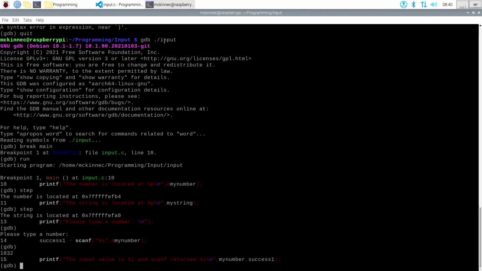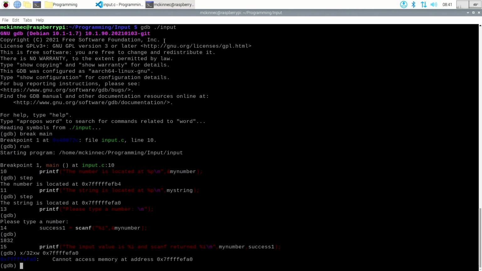Okay, so we already talked about the number part, right? So nothing particularly exciting there, but I do now also have the mailbox number of the string, which started at blah, blah, blah, A0. So let's look at memory at that location. Oops. All right, so what was it? 7FFFFEFA0. Oh, sorry. I was missing an F.